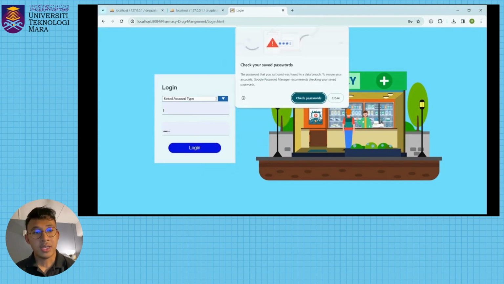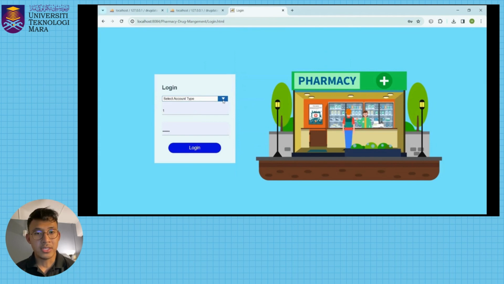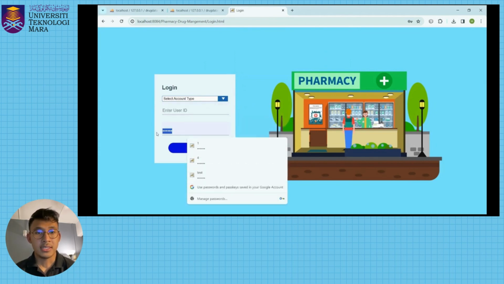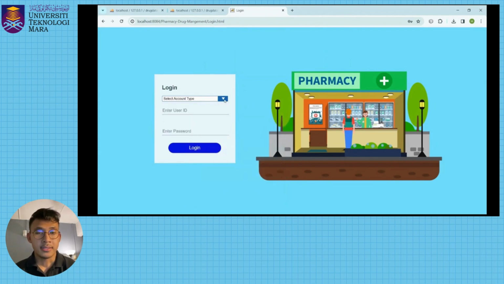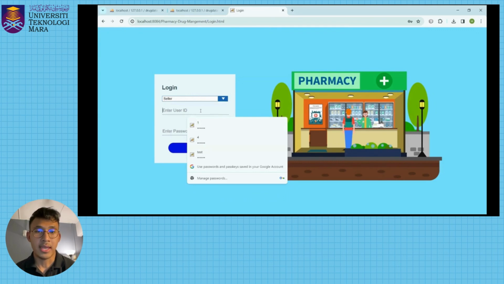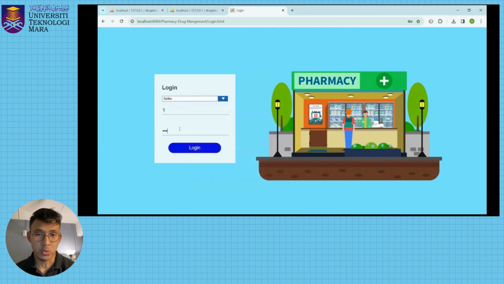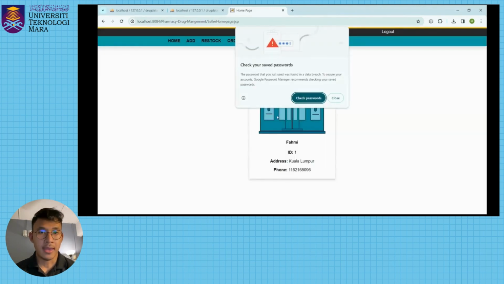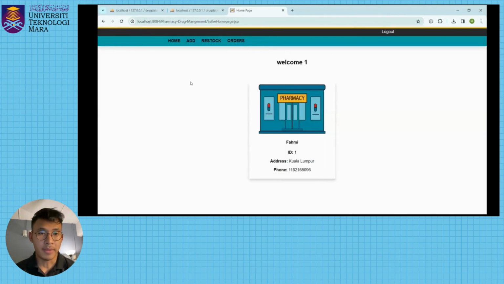After that, it will direct you to the login page. You need to select a contact, which is as a seller. Okay, they have 2, customer and seller, so you need to click the seller one, and then you need to enter your user ID and password, and then you just click login. After that, you are currently in your home page, which shows your pharmacy name, pharmacy ID, and your address and phone number.